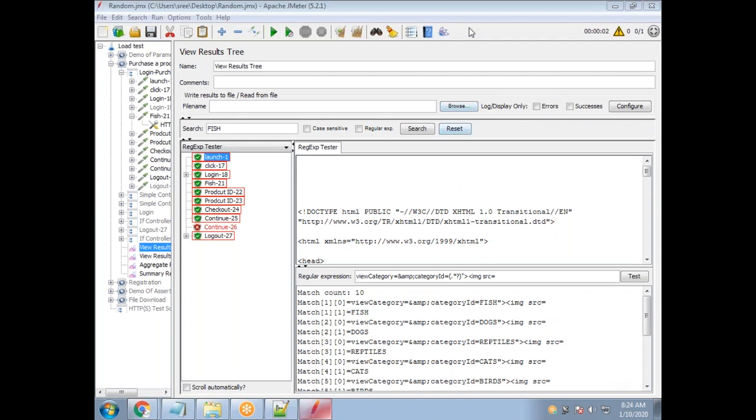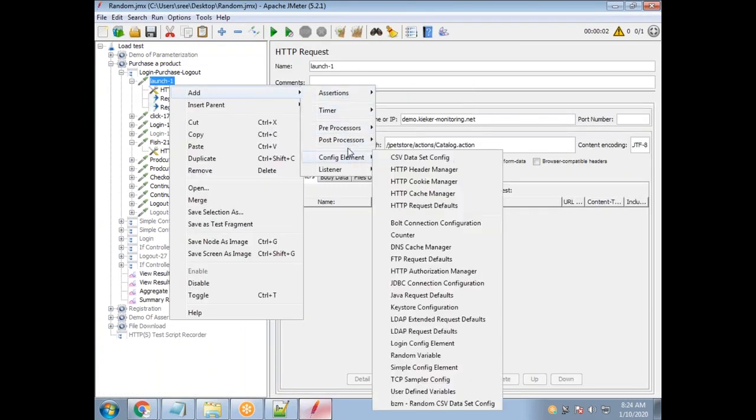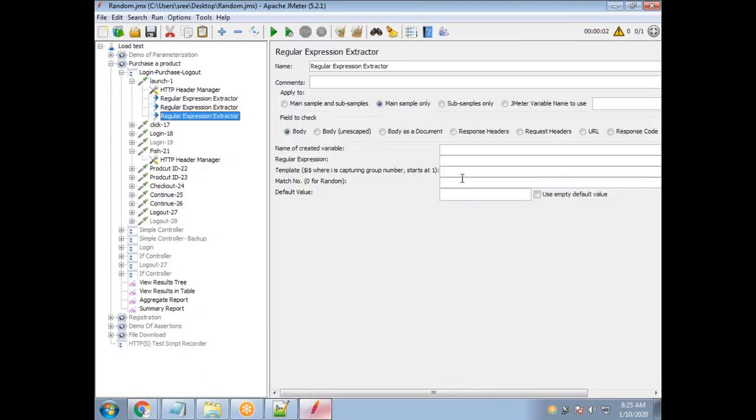Okay, others you can review the results. Now copy this regular expression. You are able to find this in the response of launch. So put a regular expression extractor in the response of launch, and then paste this one. Note that this expression not only pulls out fish, but it pulls out dogs and others as well. For variables, I'll call this pets. The matching template is again $1. Matching number, I'll put as 1, default value, not 4.